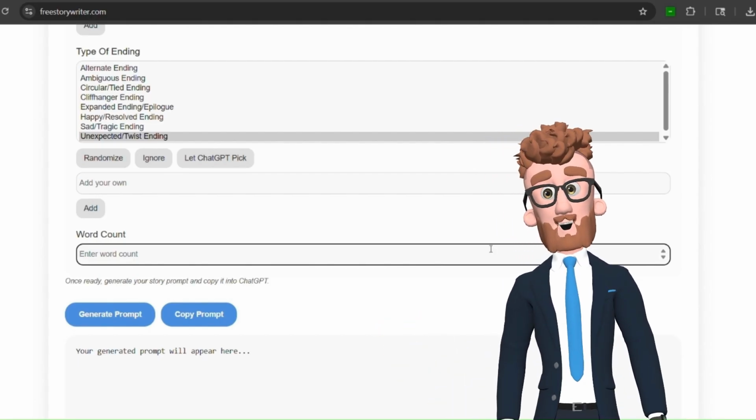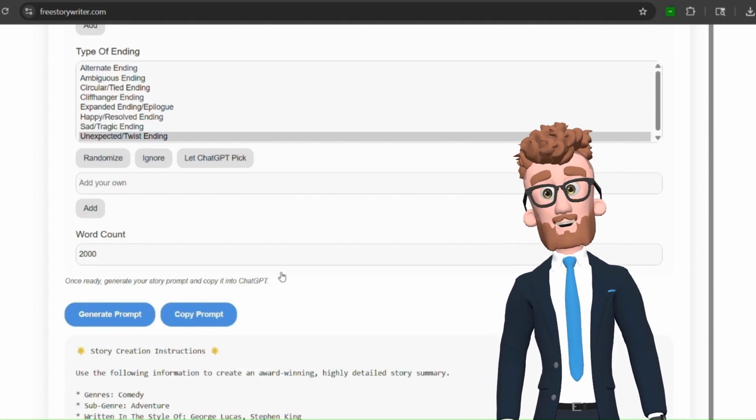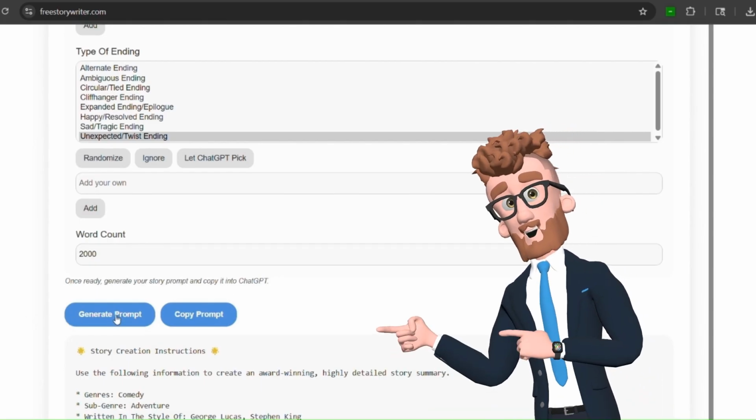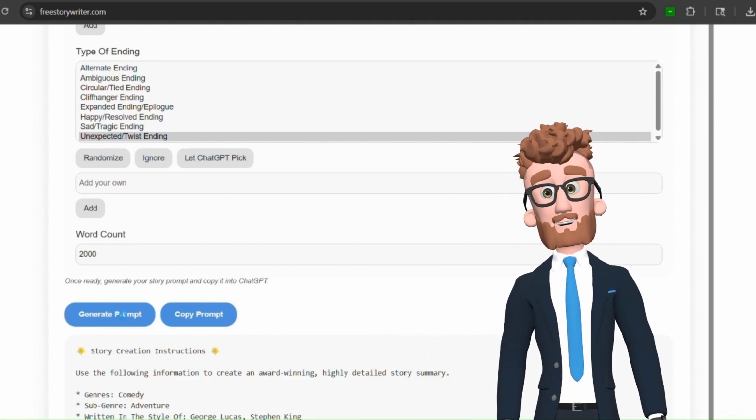Now we'll add the word count that we want to create our actual story summary in. Note that this is not our final rough draft story. This is only a preview for you to bring back to the free Story Writer app to have the text-to-speech reader read for you. But we'll get to that in a second.